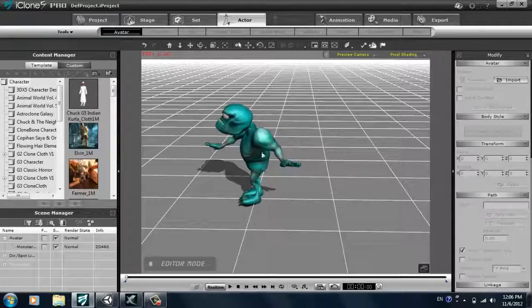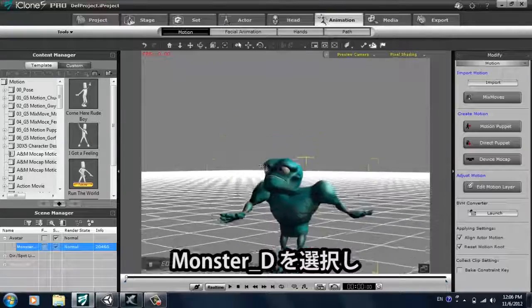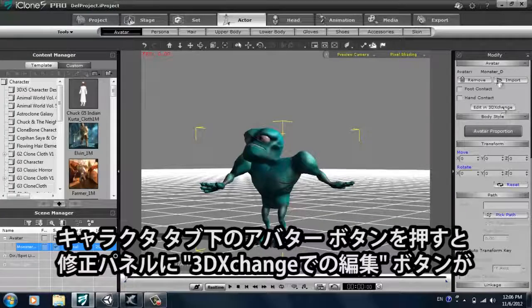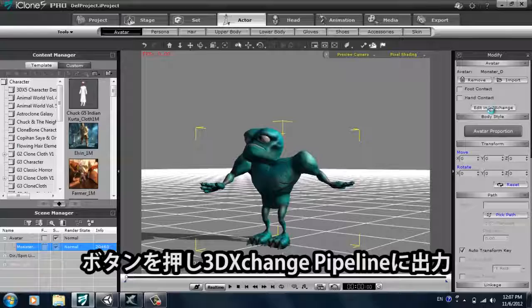So if you're new to this, the first thing you want to do is select your character, and go over to the Actor tab. In the Actor tab on the right, in the Modify panel, you'll see an option for Edit in 3D Exchange. What we're going to do is export this guy to FBX format so he can be used in Unity. So we'll just do that first, Edit in 3D Exchange. Once I click that, it should take a minute and load up my character in 3D Exchange.